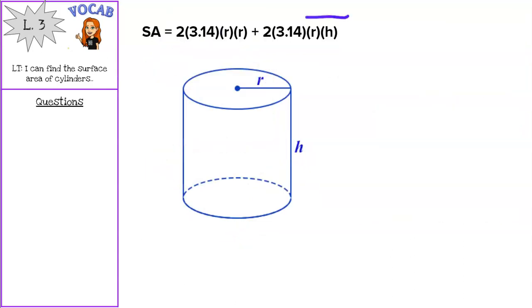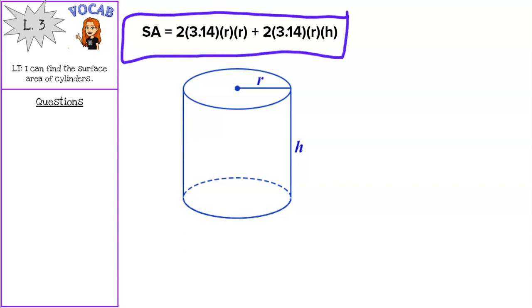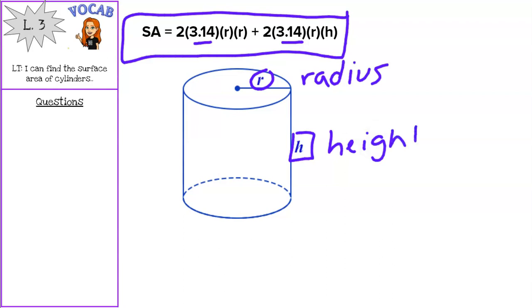So our surface area formula is 2 pi r r plus 2 pi r h, and remember we use 3.14 for pi. The r stands for radius, and the h stands for height. And remember that height is the distance between your two circles. Surface area would tell us how much wrapping paper we would need if we wanted to wrap that cylinder.